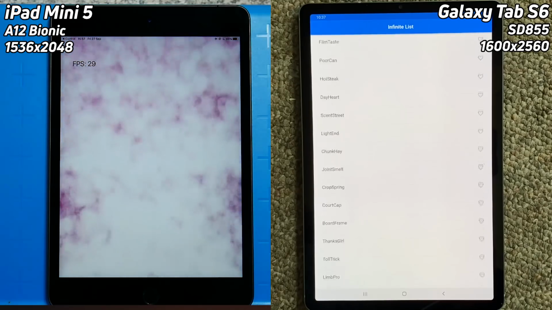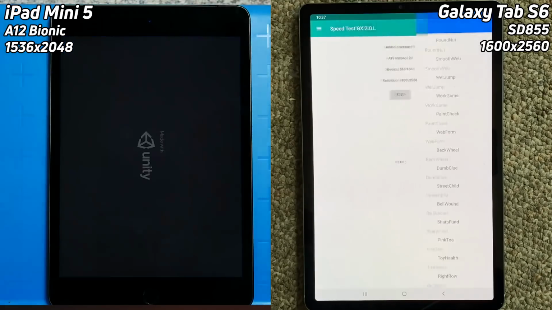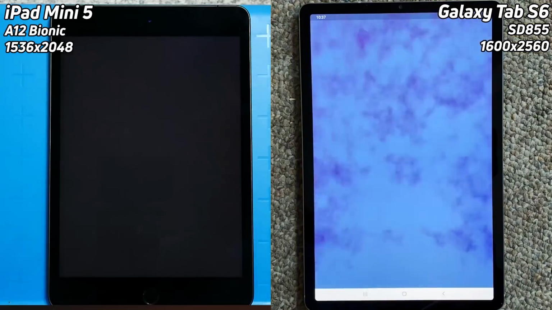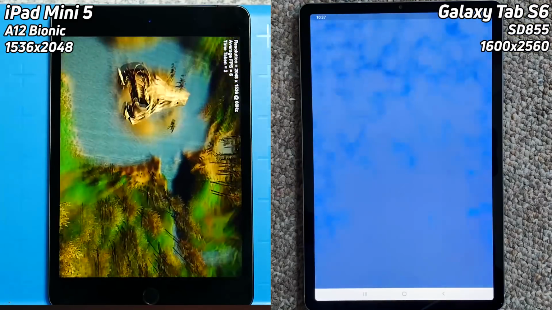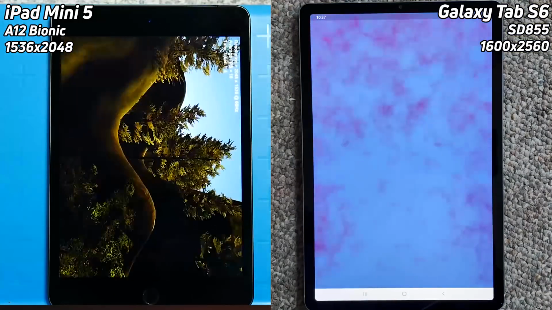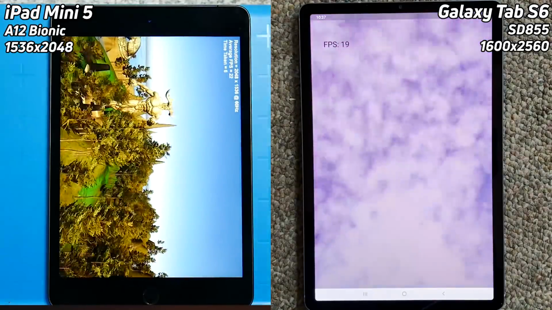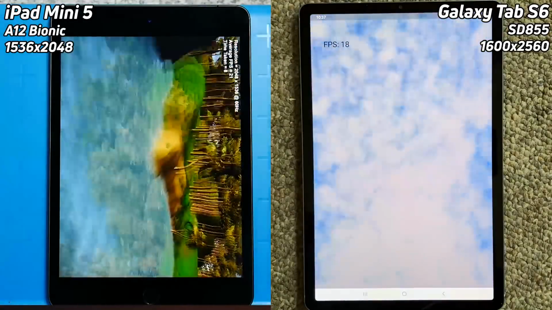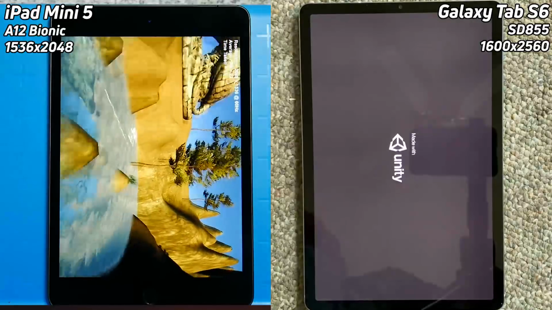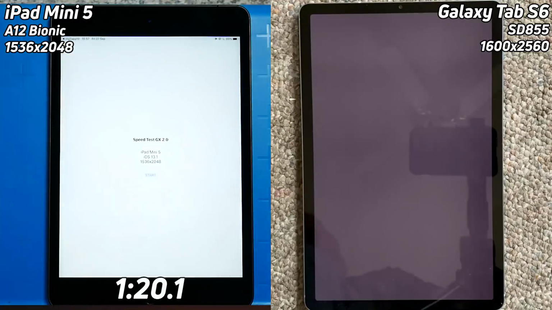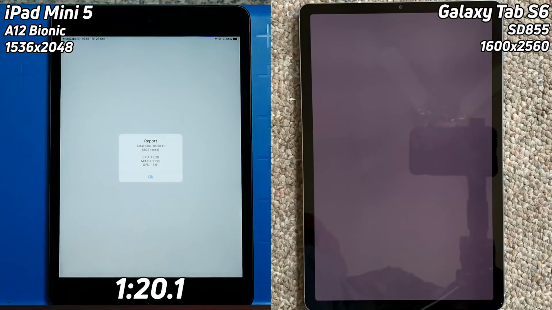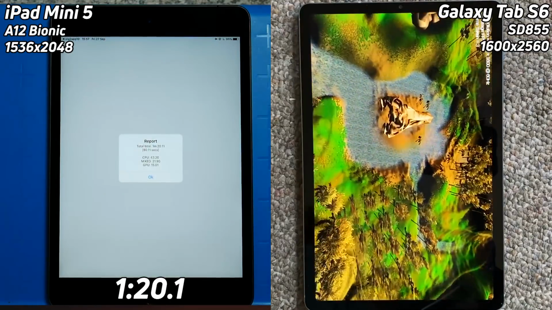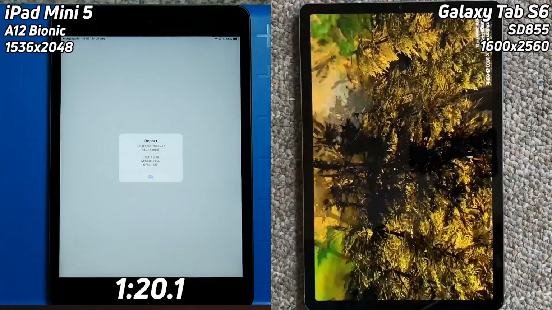Are we going to see a different frame rate? 29 frames a second from the iPad mini 5 as it's now into the Unity test. And what are we going to see from the Galaxy Tab S6? How many frames? Come on, what's it going to be? 19. So quite a difference there as the iPad mini 5 is coming to the end now of the Unity test. There we go. What's the final time? 1 minute 20.1, as only now the Galaxy Tab S6 is starting the Unity test.